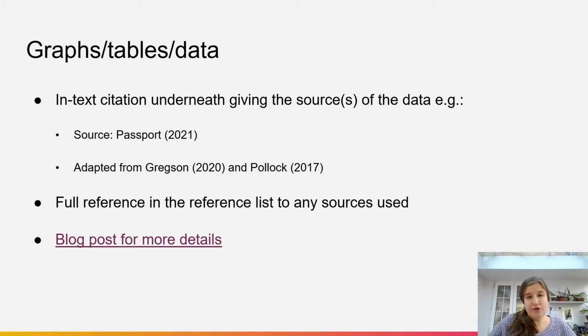You might also create your own graphs or tables from multiple sources of data. So for example, you might have adapted a diagram that you found in a book. You might have combined data from a couple of different sources to create a new graph. So in that case, the wording would just be slightly different. You could say something like adapted from, and then you would give an in-text citation to all of the sources of data that you have used. And again, you would give a full reference to those sources in your reference list at the end.